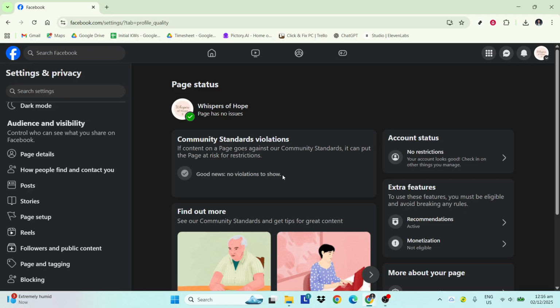This page status area can also display other warnings or restrictions. These are notices Facebook adds when it detects content or policy issues, or when certain features have been limited. Treat these as alerts about how your page may be affected. Some warnings simply inform you that something needs attention. Others might affect visibility, distribution, or access to certain tools. Read each notice carefully so you understand what's being flagged and what parts of your page are impacted.